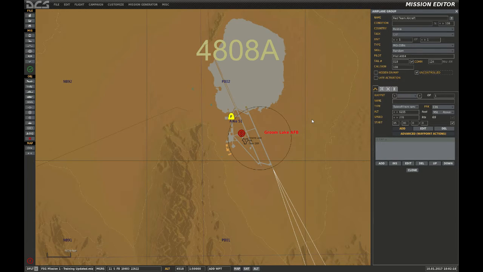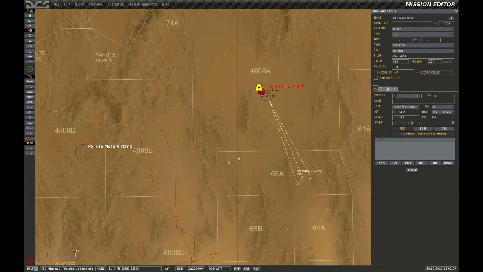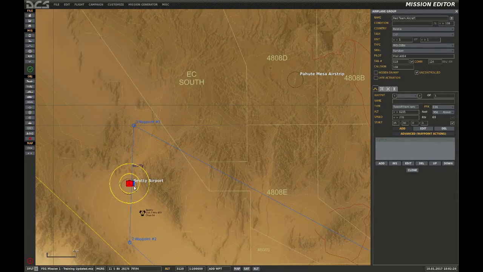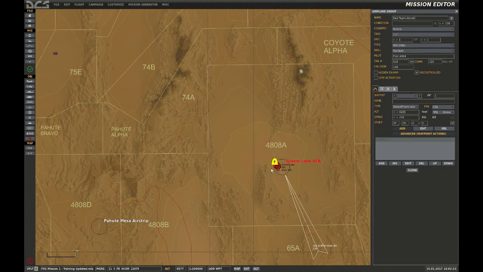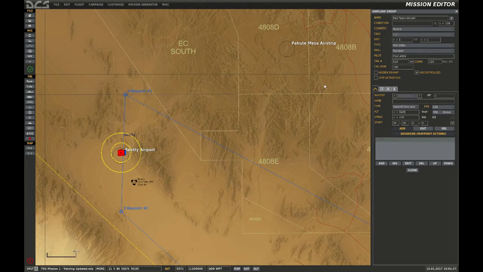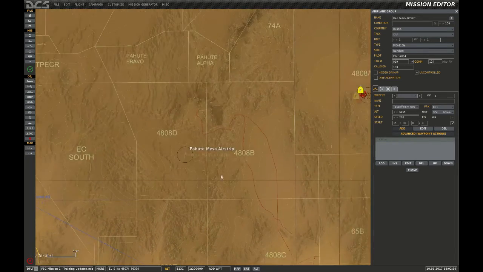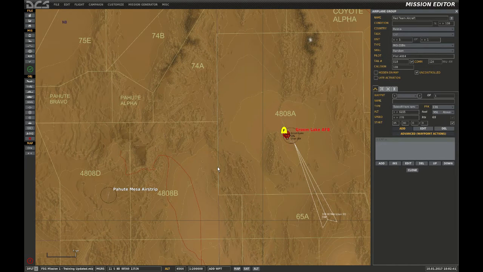Triggered action. And I'm looking at this from a computer programmer's perspective. What we're doing here is setting up an action, which is once red team is under attack at Beatty Airport from our A-10s, that's going to trigger a MiG-21 that's going to take off from Groom Lake Air Force Base, fly directly to Beatty Airport, and engage any enemies in the sky.